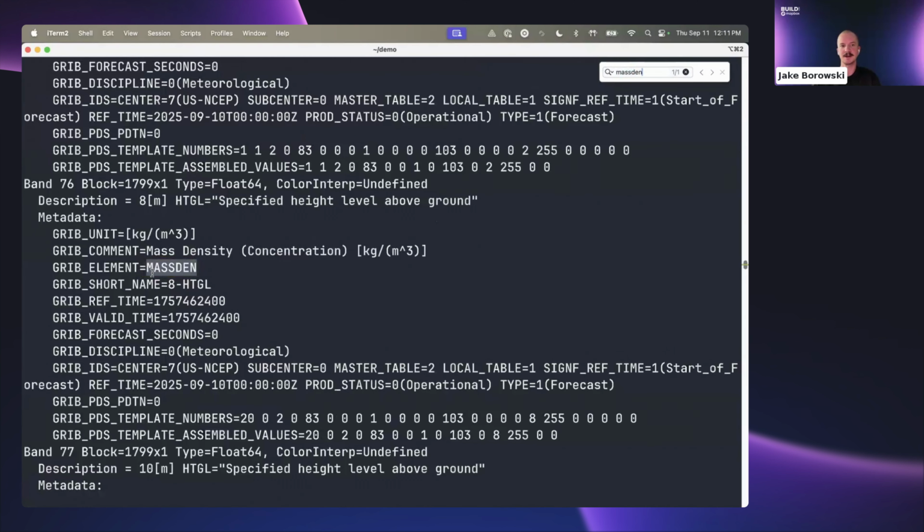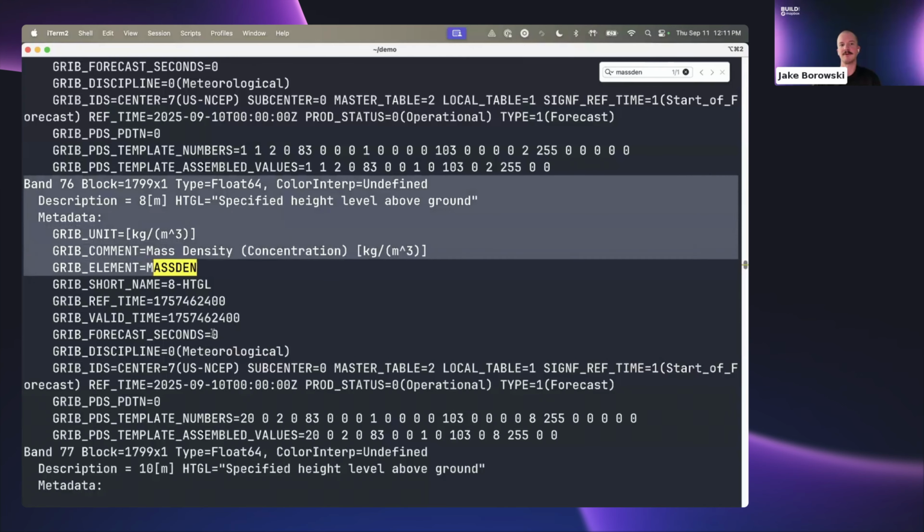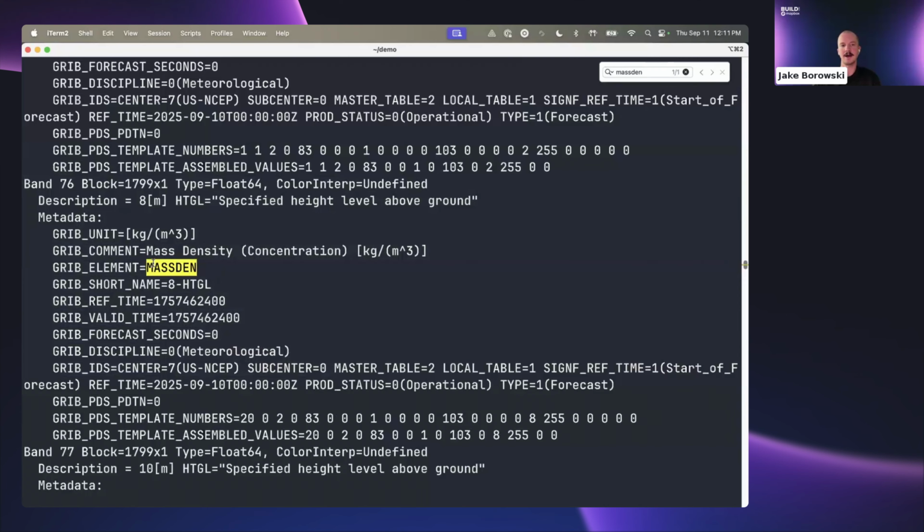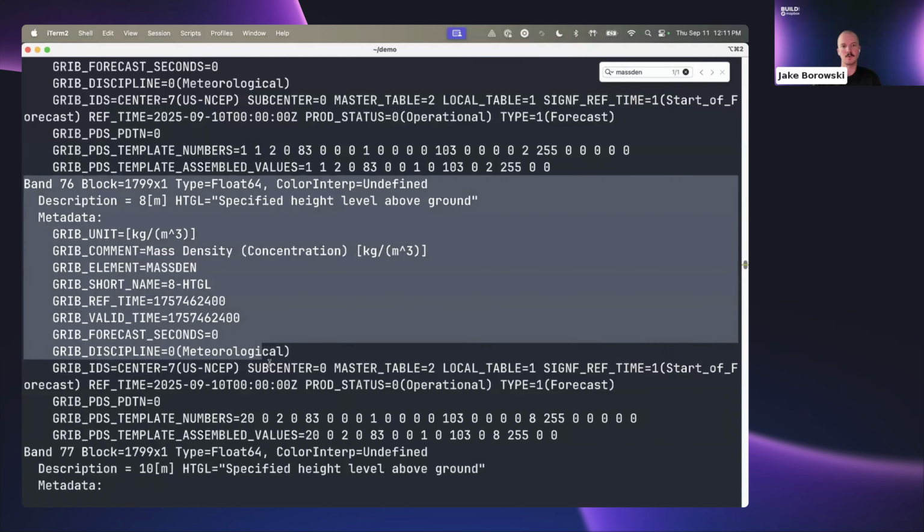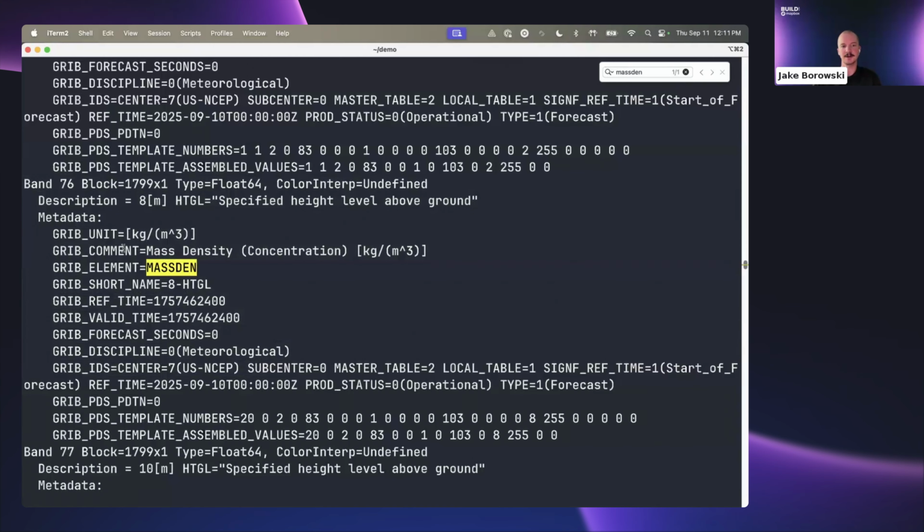So if I search for mass-den, we can see that there is in fact a band inside of this file that is labeled mass-den. This is mass density, and the unit that they're using here is kilogram per cubic meter. So this is sort of sounding like what I want to use to generate my tile set from.